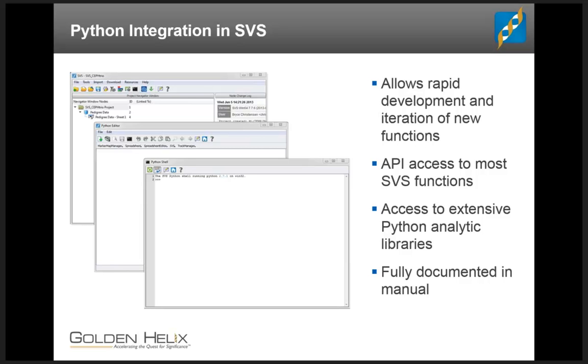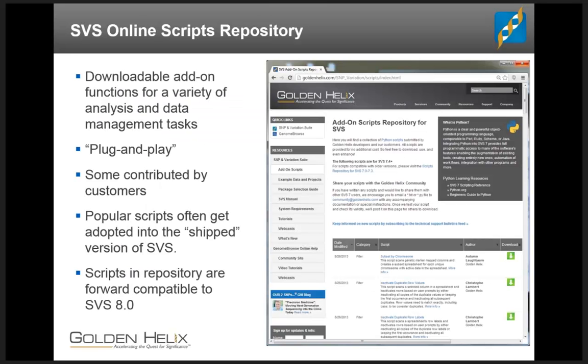And if you happen to be a Python ninja yourself and want to learn how to do some of this scripting, it's all documented in the manual. But one of the great things about it is that it allows us to keep this repository on our website of useful scripts that have either been written for a customer with a particular need, or it's been written when we recognize internally that we need something in order to finish a job that we're doing in one of our services engagements. And if you go to our website, goldenhelix.com, you can find this repository and look through it and get an idea for some of the useful little tools that are in there.